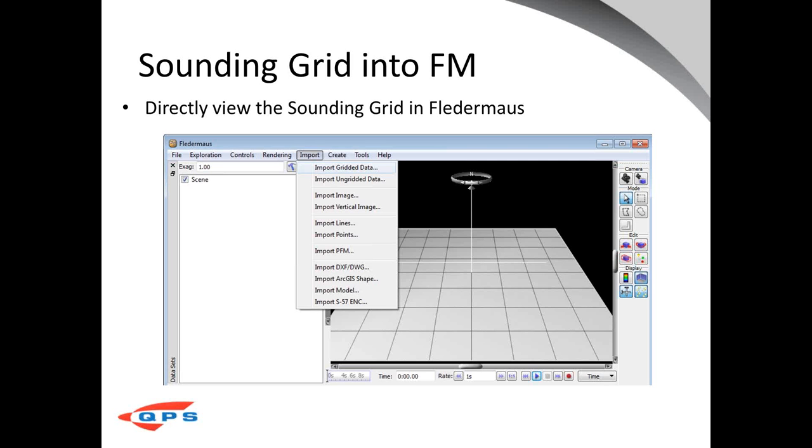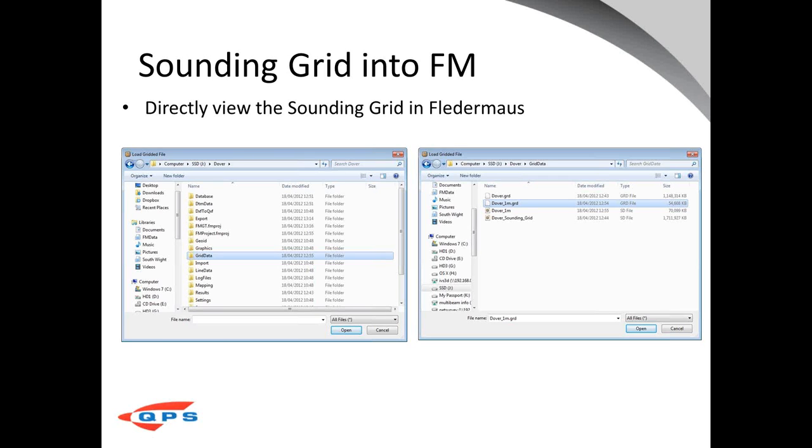So the first one, which is a really good and very quick way of having a look at the data, is to bring the sounding grid that's created directly into Fledermaus. And you do this in Fledermaus. You don't have to use dmagic for this, and you can use dmagic for this, but if you want a quick look, it's easy just to bring it into Fledermaus. So you do import in Fledermaus and import gridded data. I'll show you this in a moment.